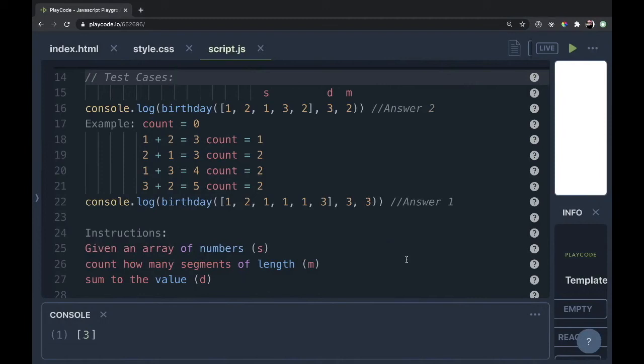Hello and welcome to another JavaScript interview questions video, where we go over technical questions you might be asked in an interview. This question comes from HackerRank. It's named Birthday Chocolate, and here are the instructions.